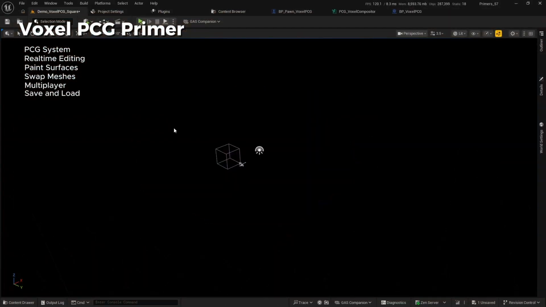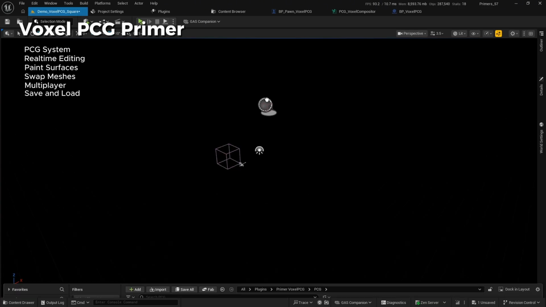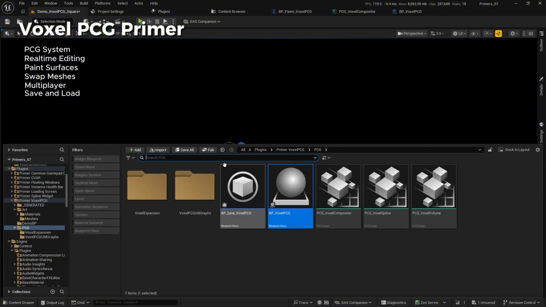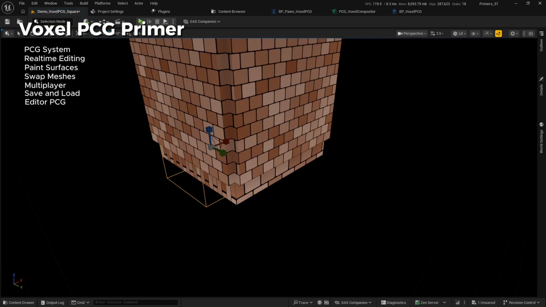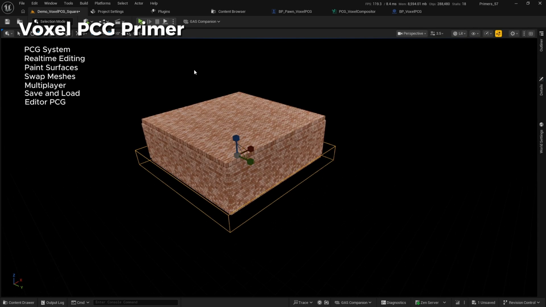Let's create a new voxel world from scratch. So jumping into our folder, we've got the BP voxel PCG. We'll drop that into our world, set it to 0. And then we'll take our voxel expansion, add and subtract, and we'll create the add for starts. Let's drag this to 0, 0, and then just scale it up a little bit.